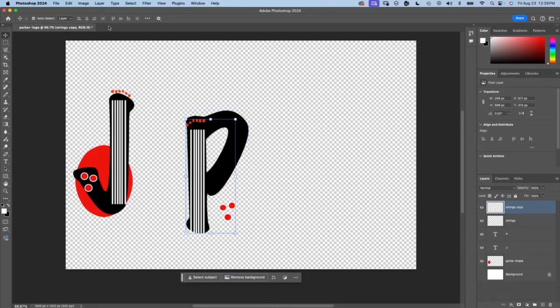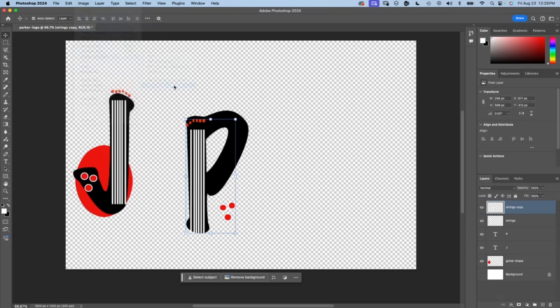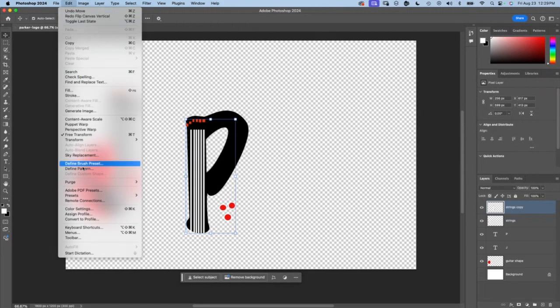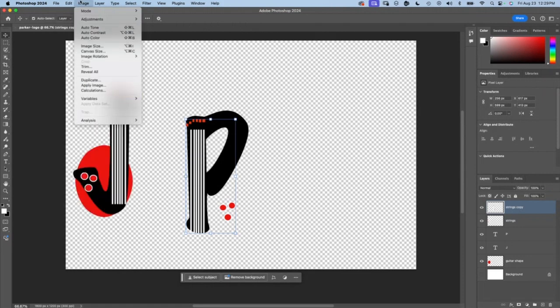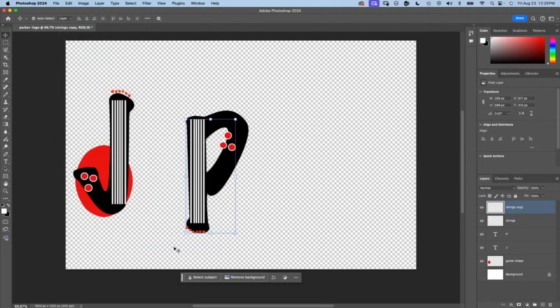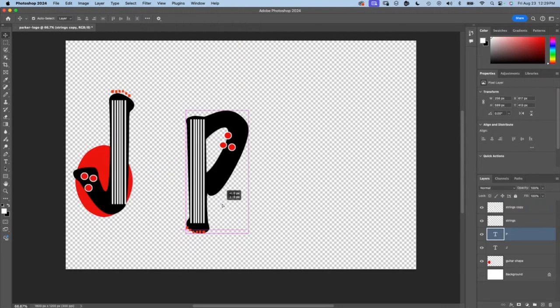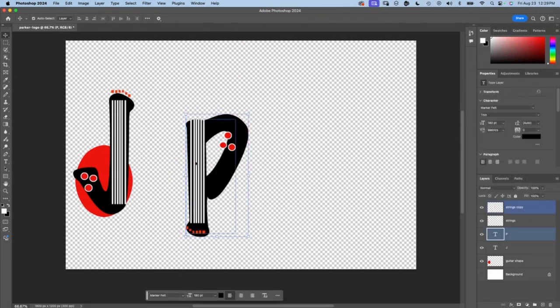But what I actually wanted to do really is image, rotation, flip vertical. No. Edit. I'm going to click edit, transform, and flip vertical, right? I don't want to flip the entire image. I just wanted to flip the guitar parts. Okay, that'll do.